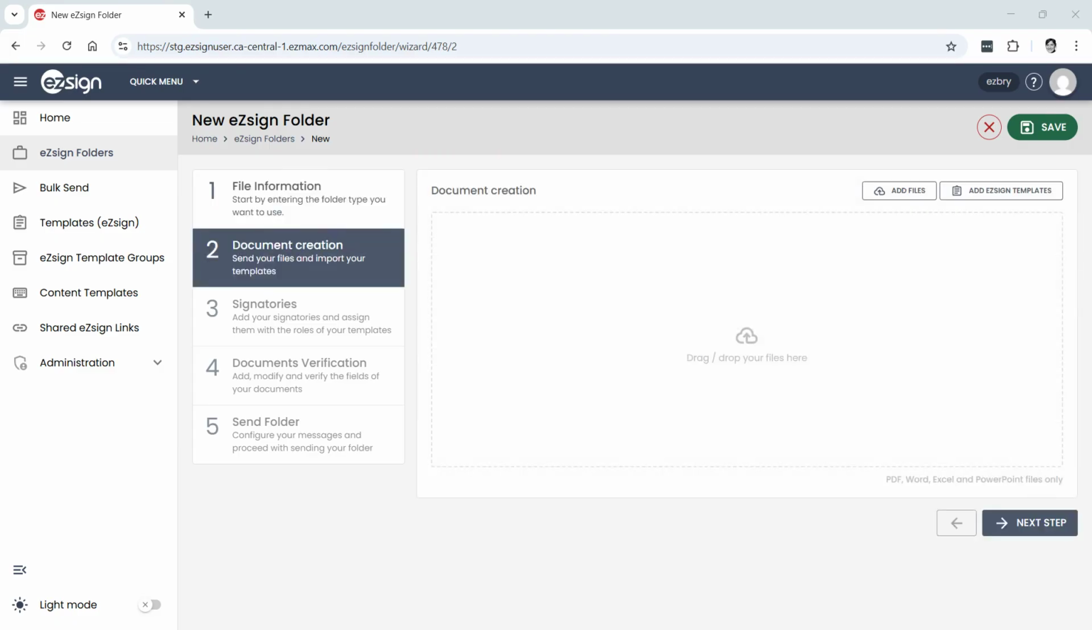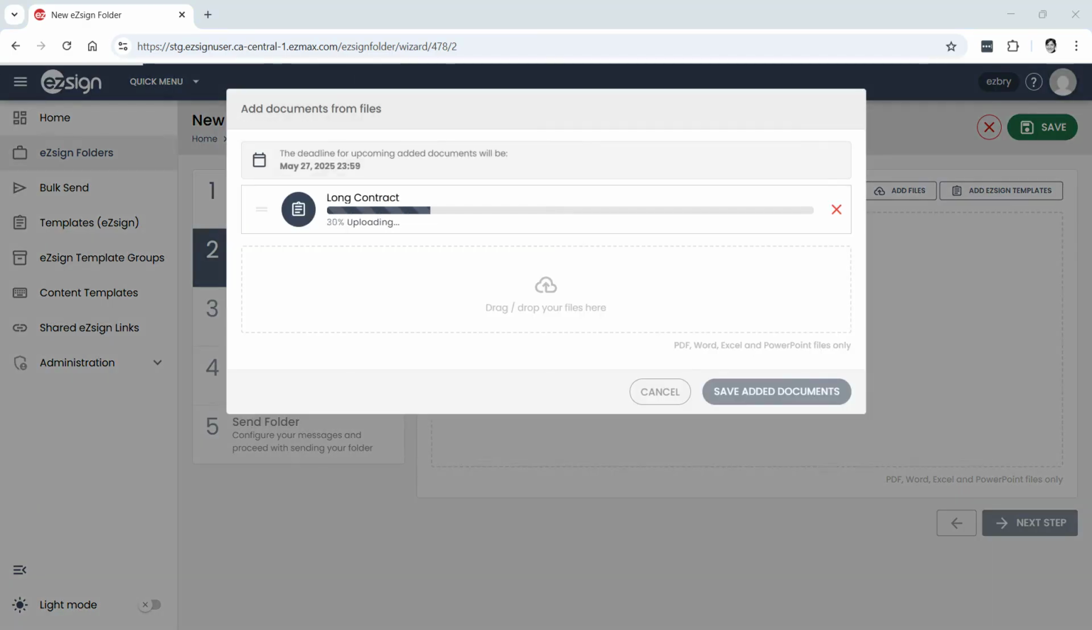This is where you're going to upload your documents. So you have the option to click here and add from your files, or you could simply drag and drop from here, which is what I'm going to do. I'll add my contract, and then I will be able to save my added documents.